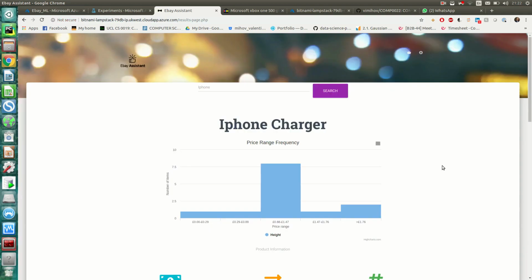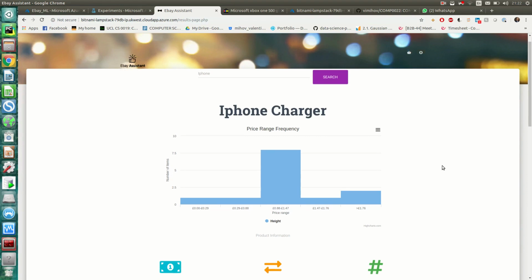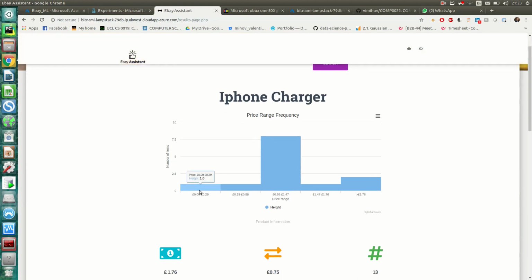As you can see, we have arrived on the main page, which is the results page. The results page consists of a few main parts. The first part is a chart, which describes the price range frequency. It's a histogram, which is dynamically updated, and the buckets are dynamically set depending on the price. So over here you can see we have the biggest bucket is between 88p and £1.50, more or less.